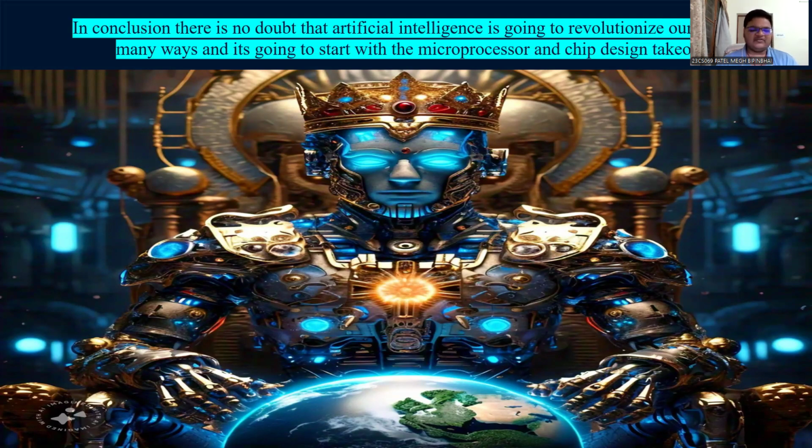In conclusion, there is no doubt that artificial intelligence is going to revolutionize our world in many ways, and it's going to begin with the microprocessor and chip design takeover, and then slowly make its way to other fields. In short, AI will make our process faster and more efficient. It will improve our process, and it will be better than what currently is, hopefully.